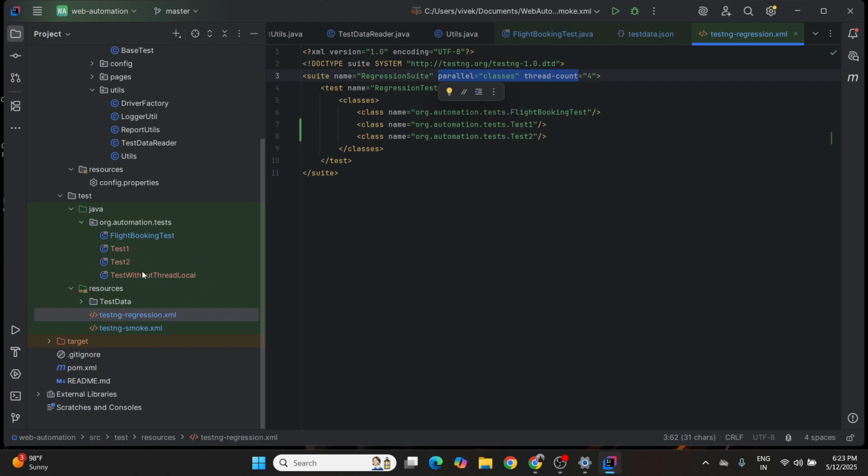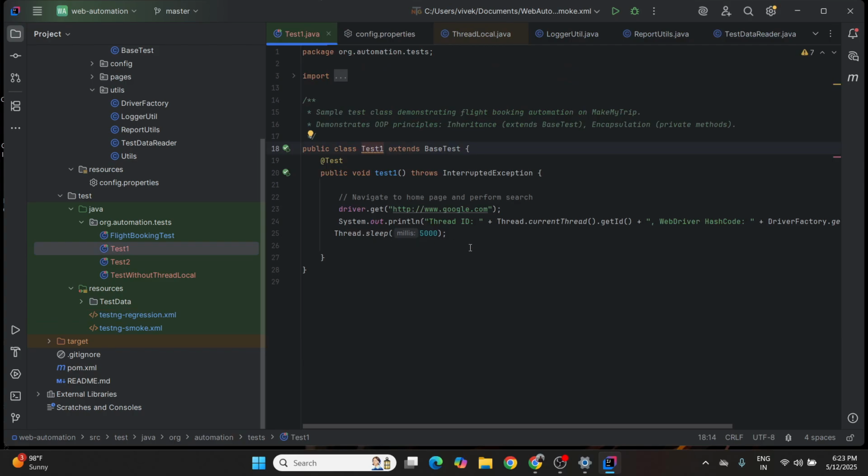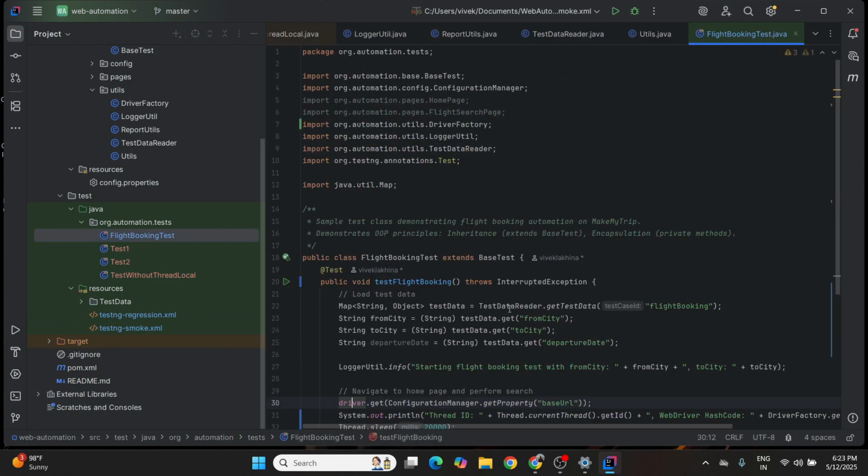We should have a correct name which depicts what exactly we are testing in that test case. For example, flight booking test is better, where we are telling that this test case must be dealing with flight booking. Test 1, test 2 is not an ideal test naming convention. But all I want to show you is that for flights booking, all I'm doing is, I'll show you.